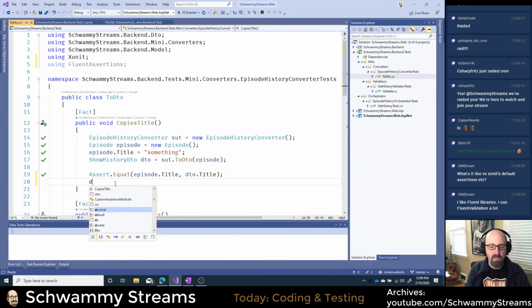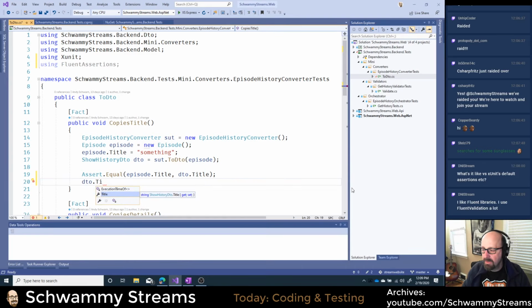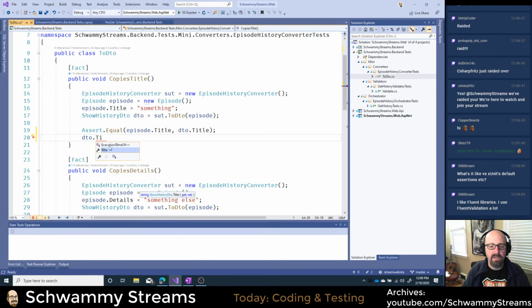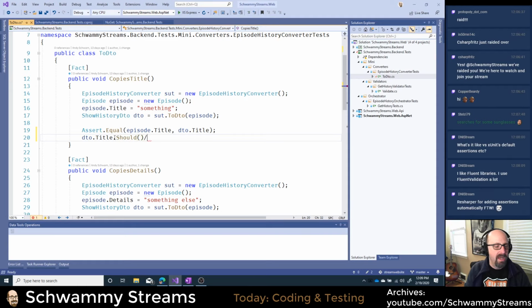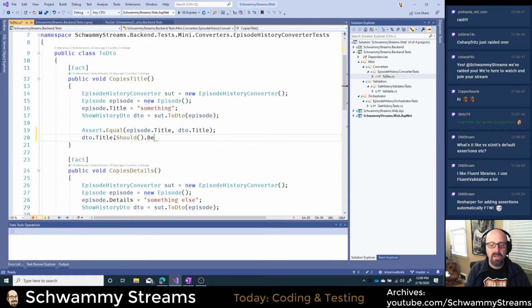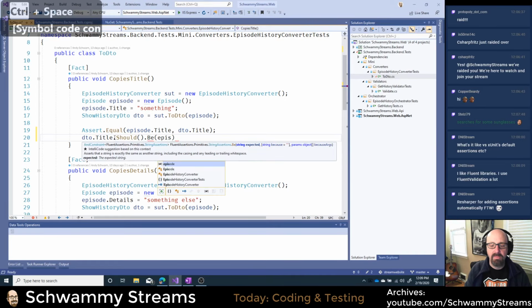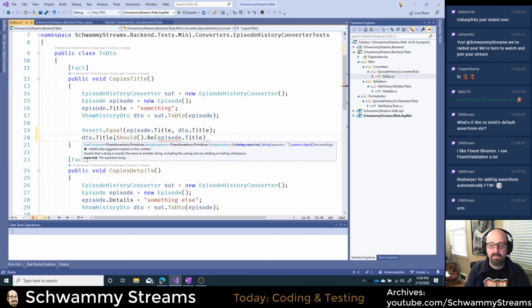So I'm going to say I want the dto.Title. What's going on here? I don't know why that's popping up. The dto.Title should, and you get this really nice syntax, that typical Fluent kind of syntax. If anybody's watching that's ever done Fluent types of things before, it should, and then I can say be, and there's a couple ways I can do this. I can say be, or I can be same, but I'm going to say should be. I'm going to say episode title, right?